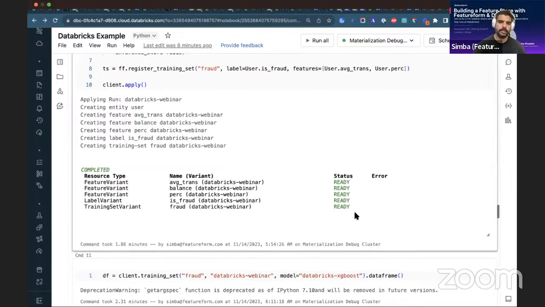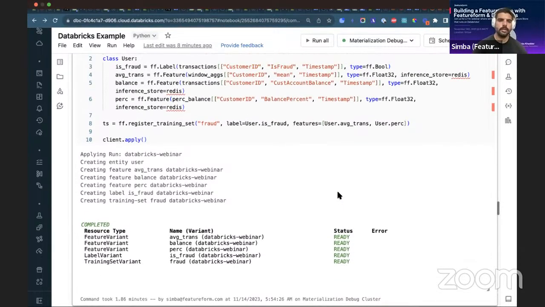You can see when I ran this that it starts as pending and then over time you can see them all switch to ready. So that's it. From my perspective in Featureform, I've now defined my infrastructure I'm running on. I've defined my sources. I've defined my transformations. I've defined my features and my training set.